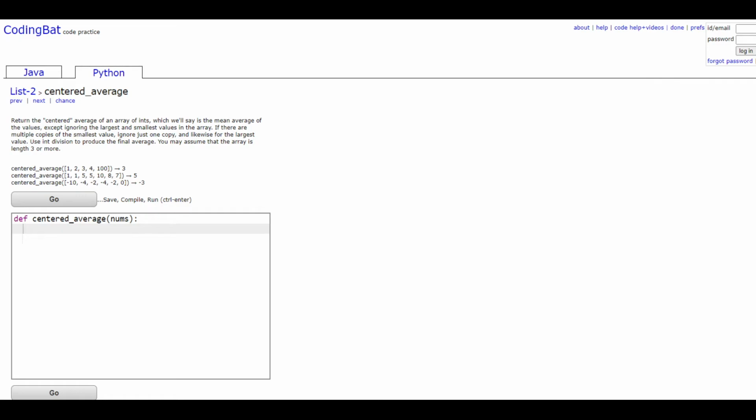So as you can see here, it's going to cut off this 1 and this 100, since that's the largest and smallest number. And then we're going to be adding this, so it's 5 plus 4 is 9, divided by 3, since there's 3 values remaining, then it's going to print out 3. And same for the rest of these, going to chop off 1 and 10 here, and negative 10 and 0 here.